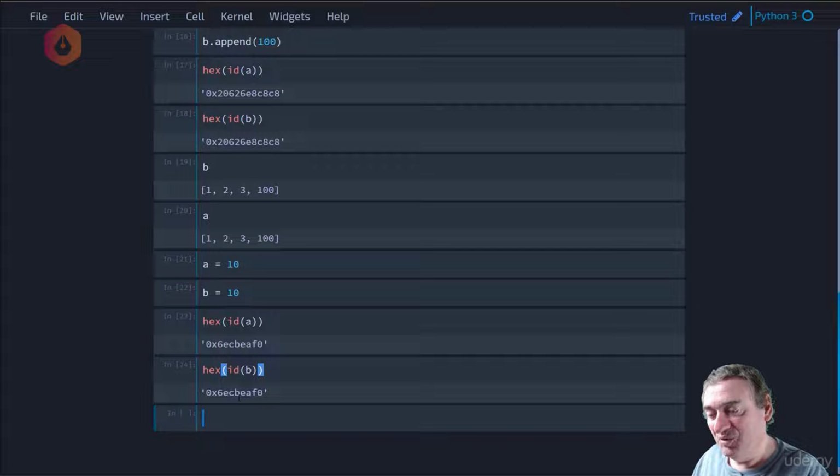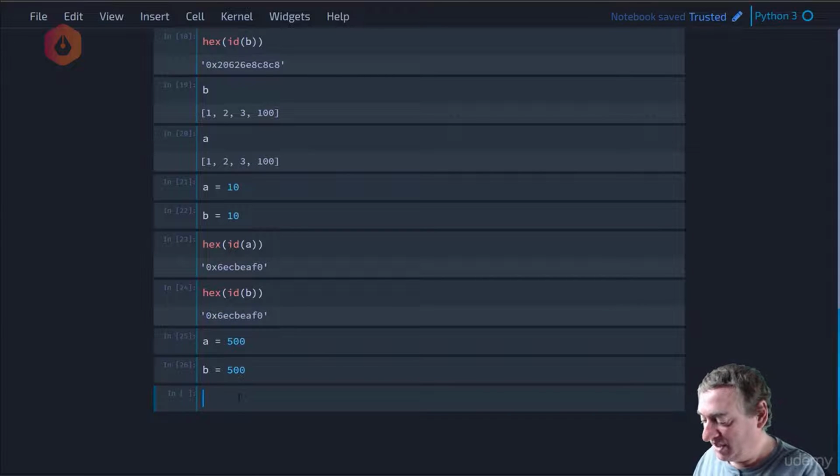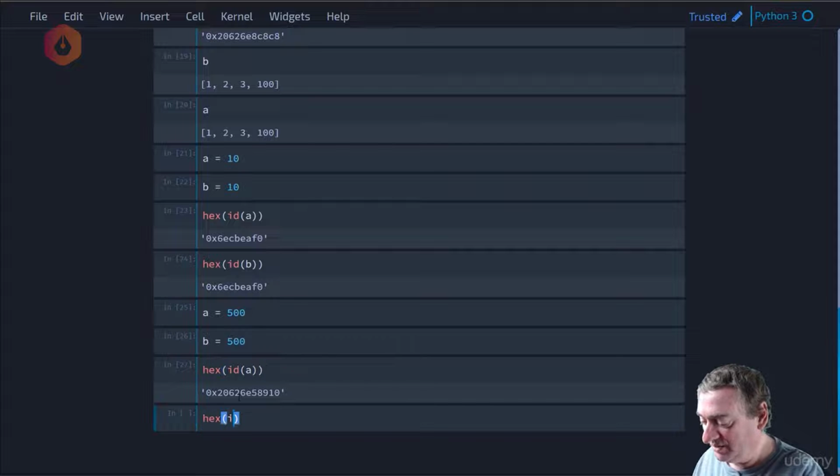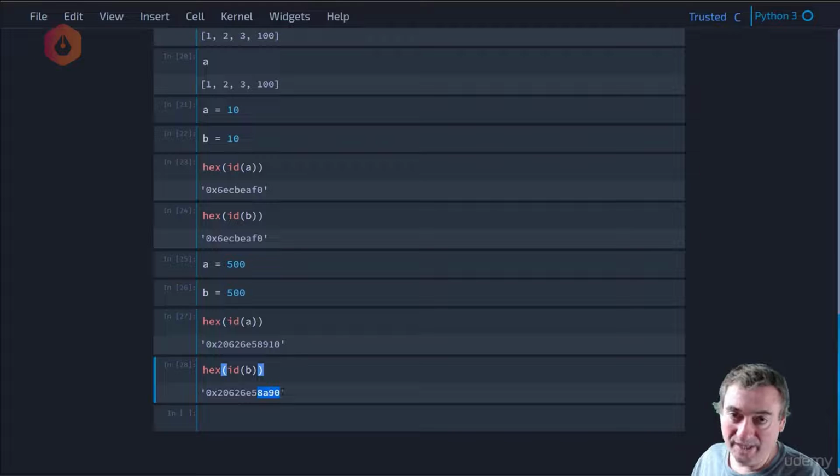We'll revisit this, but one thing I want to point out here is that you shouldn't count on it. It doesn't always happen. Let's say we say a equals 500 and b equals 500. Then we can look at the memory address of a again, which is that, and the memory address of b, which is a different memory address, 8910, 8A90. So it doesn't always do it. Sometimes it does, sometimes it doesn't. We'll find out very soon when it does and why it does so.